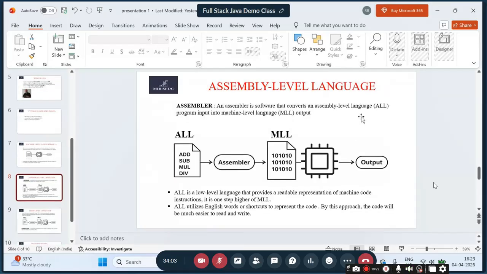And assembler. Assembler is a main important topic. What is meant by assembler is nothing but a software that converts an assembly level language program into machine level language. Machine level is nothing but a binary format, and it is given to the microprocessor. It will understand only binary format. That's why it will collect the data from machine level language.